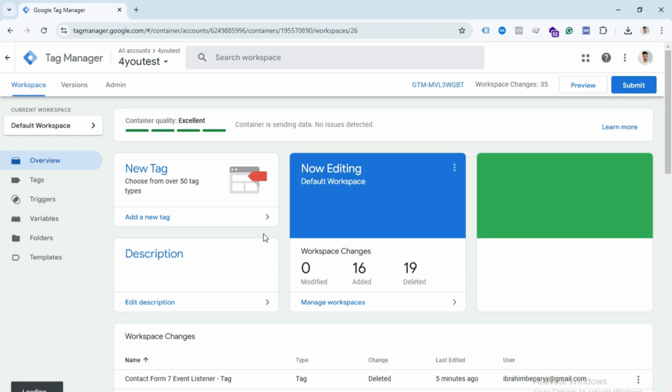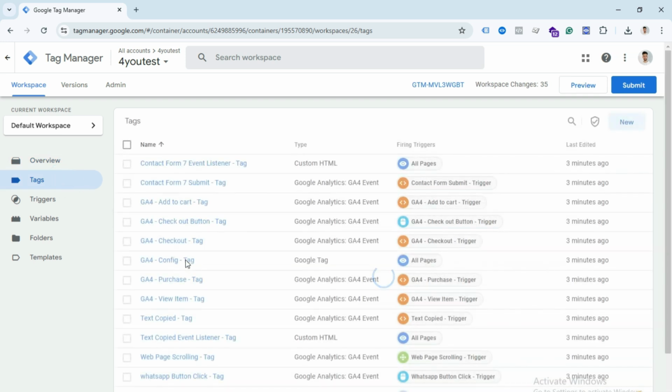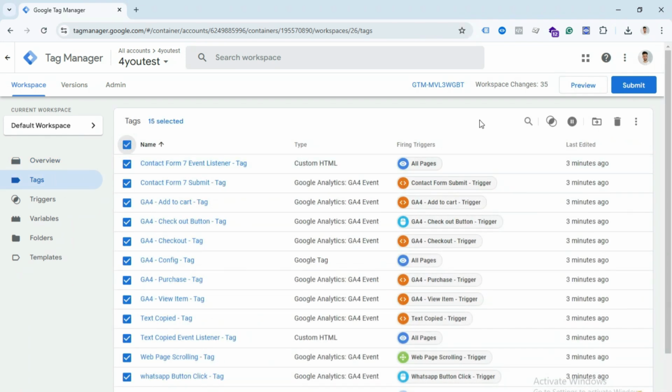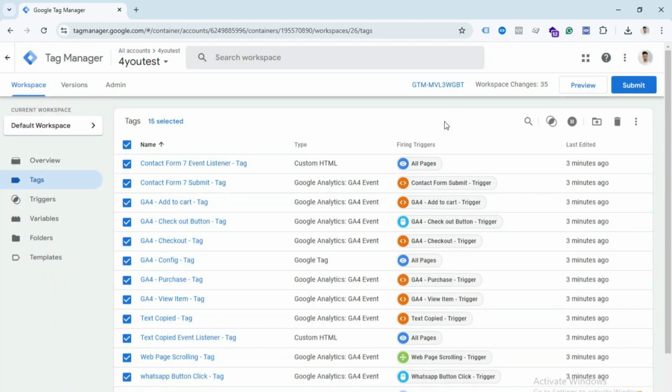Okay, now I will show you how to clean your GTM container. Suppose you want to remove all the tags in your GTM container, how can you do that easily? I know you can delete your tags one by one. Also you can select all tags and just delete them like this. But if you delete like this, you need to first delete your tags, then you need to delete your triggers, and then you need to delete your variables. But how can you remove everything with one click?